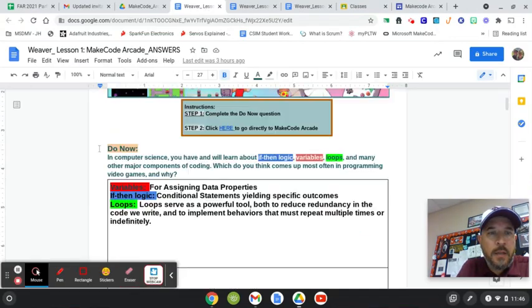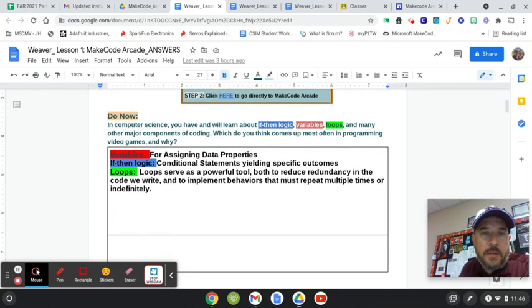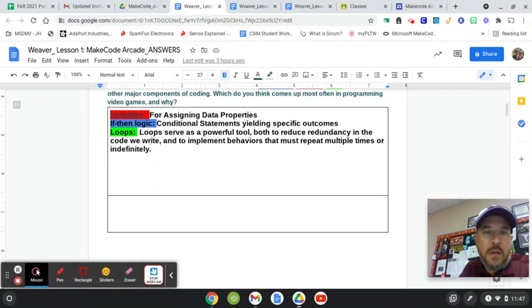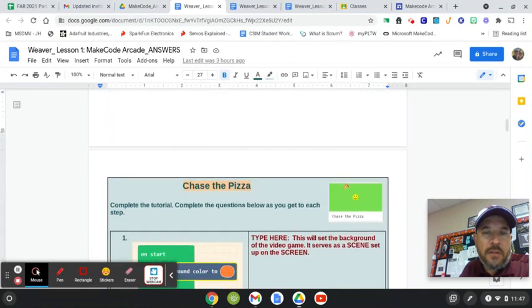So, lesson 1. You had to do the do now. And remember, that was student opinion. Which block of code is most important in coding or programming video games? I tend to think it's the if then logic because you have a lot of conditional statements yielding specific outcomes in a video game. Some of you may put variables for assigning data properties, or maybe it's the loops because it serves as a powerful tool because you've got the constant redundancy within the video game. Okay, but that was your opinion, student opinion.